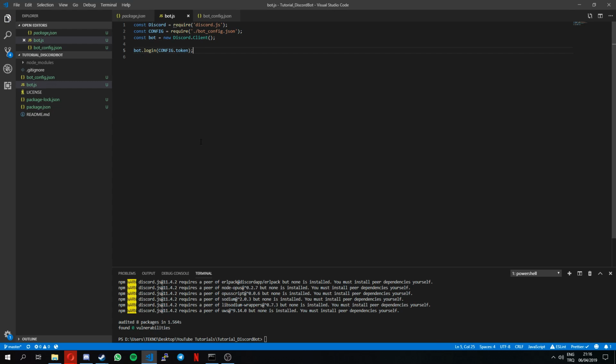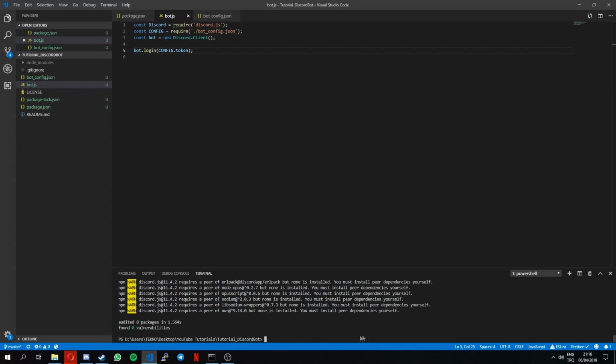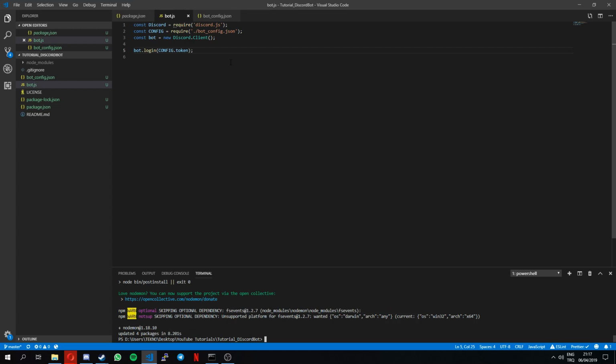So let's see if this works. Actually, I recommend you use nodemon for this, because you need to type this command into your console. It's easier to work with, since whenever you make a change in your file, it will automatically restart the server, so you don't have to close and open it like this.